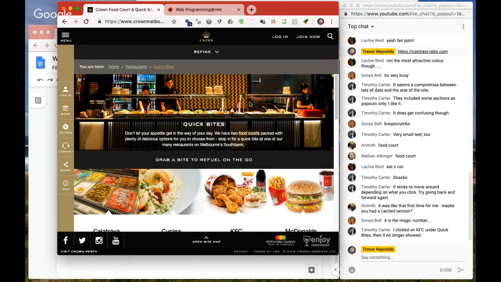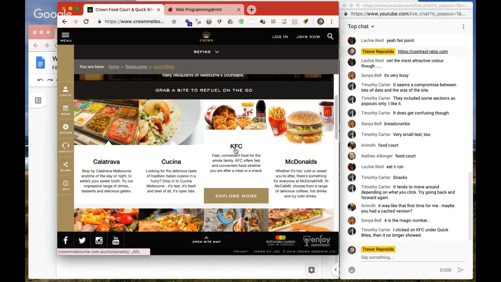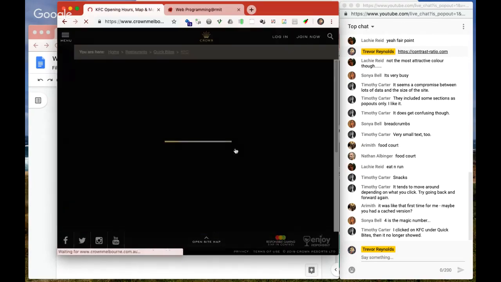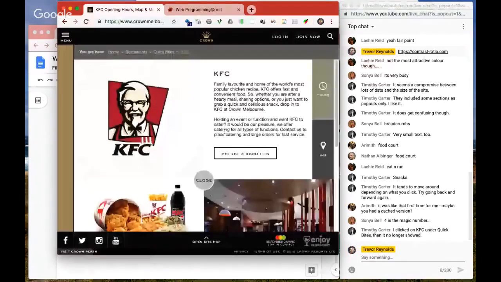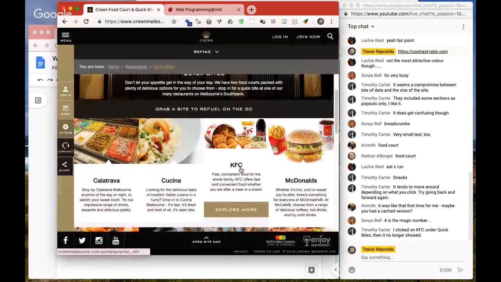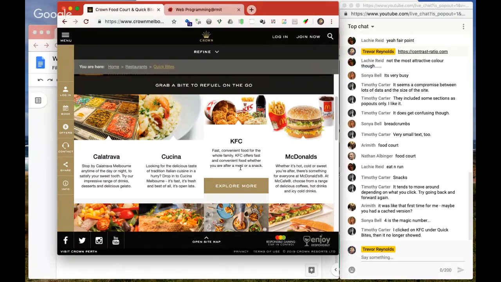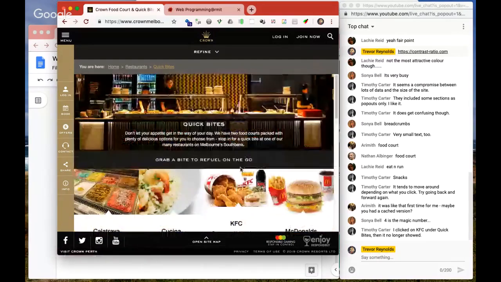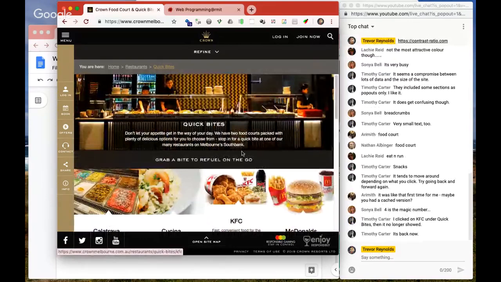Oh, really? Tim's just saying he clicked on KFC, and if you go back to Quick Bites, it disappears. Interesting. It's back now.